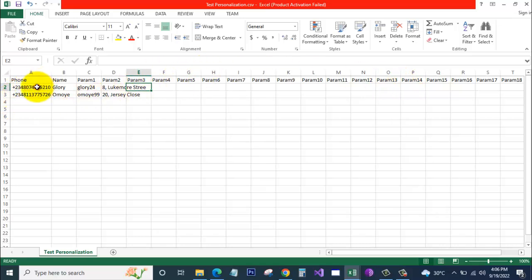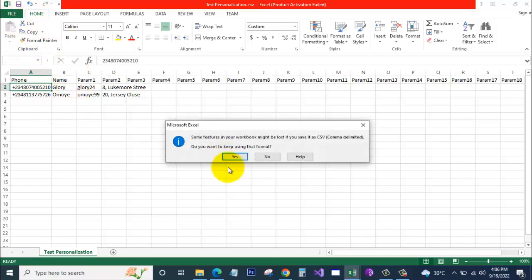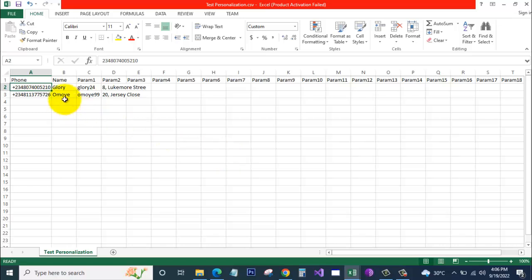All right, so for the sake of this, I'm just going to stop here. So the first one is phone numbers, then the names, then the first variable or parameter, which is their usernames, and then the second variable, which is their addresses. And if I have more, I can populate it, but for now I'm going to stop here. And having done all of that, I simply click on save my file. Please make sure you are saving in .csv. It just has to be in .csv.